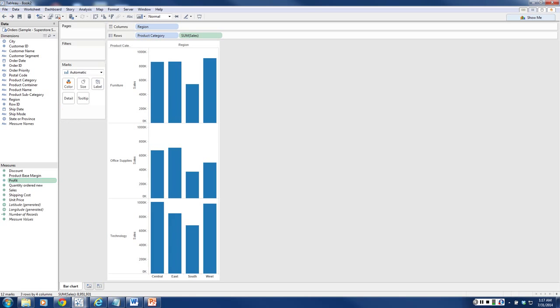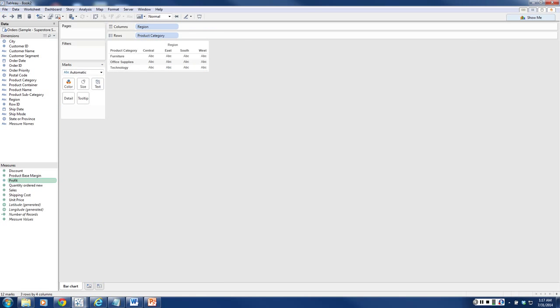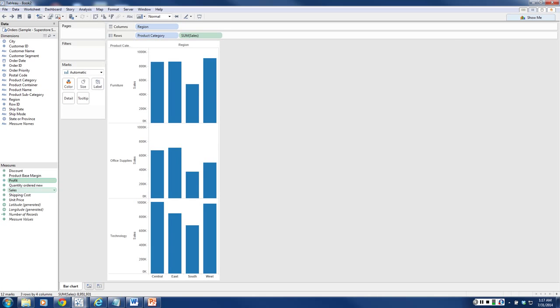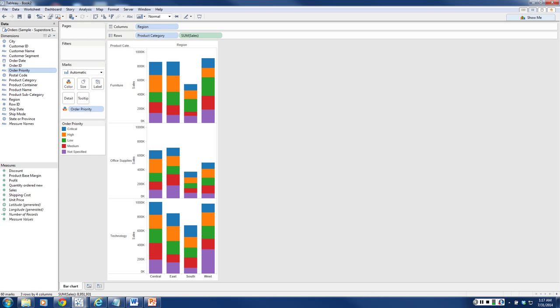So let's go back and let's keep the product order priority in color, and we will be using this in one of our dashboards later.